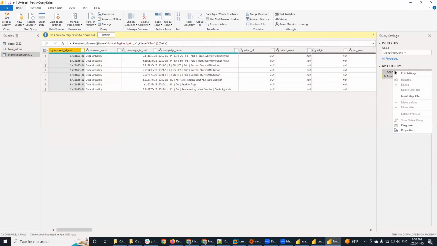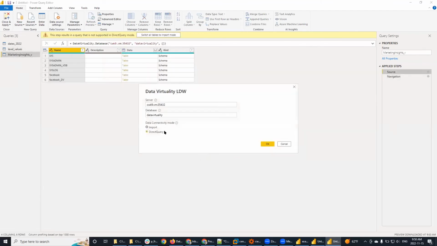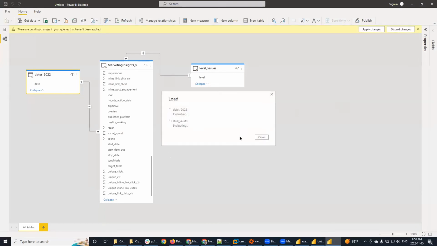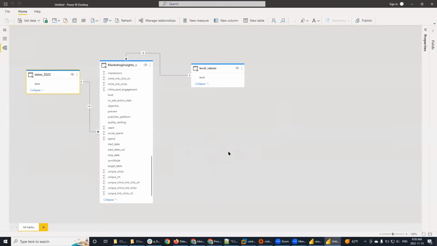Let's double check this, edit settings. And we can see this one is still direct query. Okay, so this is exactly what we want. Let's close this. And pending changes. So it is now importing the data for the dates and the levels. Perfect.